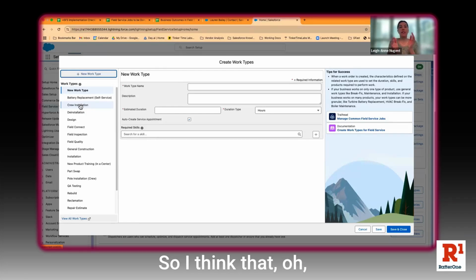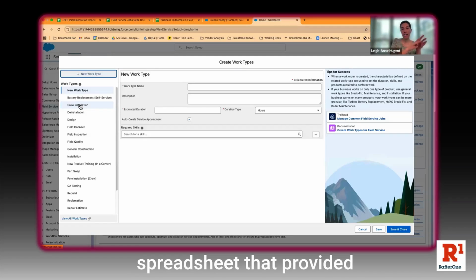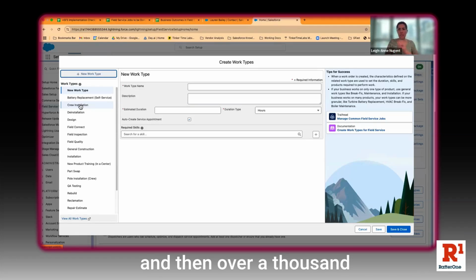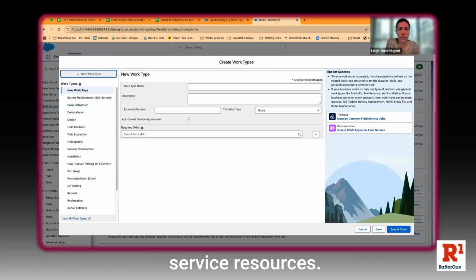So the other thing that we've done in the past was put together a workbook, like an Excel spreadsheet, that provided the customer with all of the fields and tabs for each one of the objects where we would have to create the reference data. It was in an effort to teach them to think, we're going to need records for this. Think of it as an import sheet, because we had some customers who had over 50 work types and over 1,000 service resources.